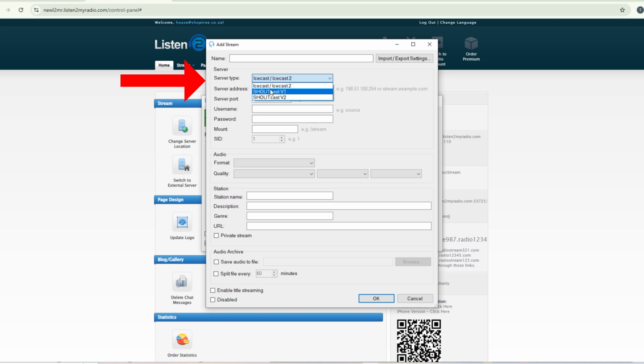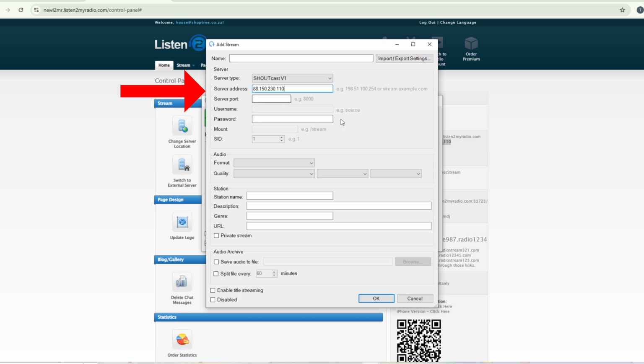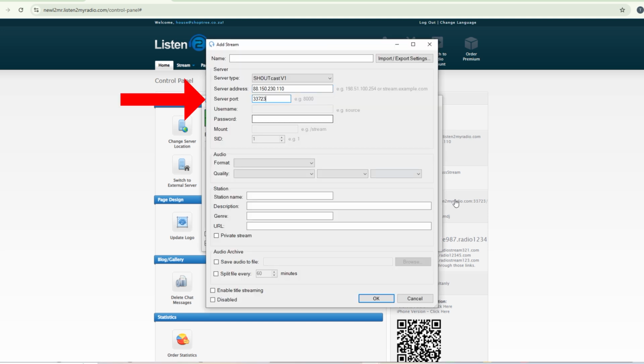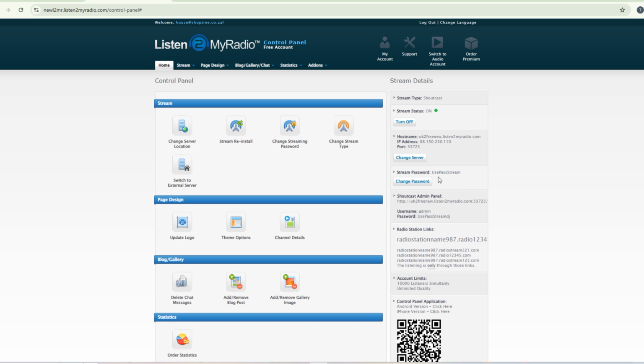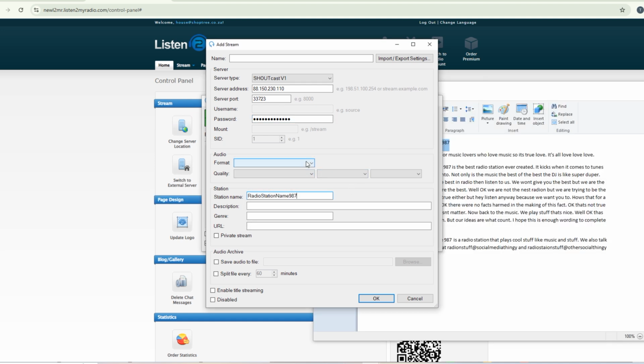Choose the right server type. Copy this IP address and paste it in here for your server address. Copy the server port and paste it in here. For listentomyradio.com, be sure to not mix up your admin password with your streaming password. Copy your streaming password and paste it in here. Put your station name here. Set your audio settings here, and for listentomyradio.com, you can set it to whatever you like. Name your stream here and then click OK.